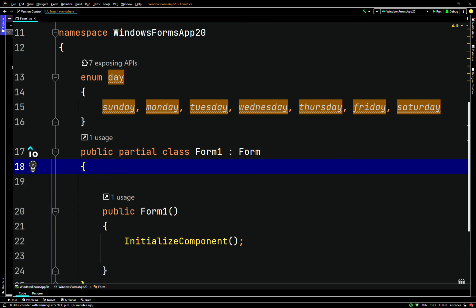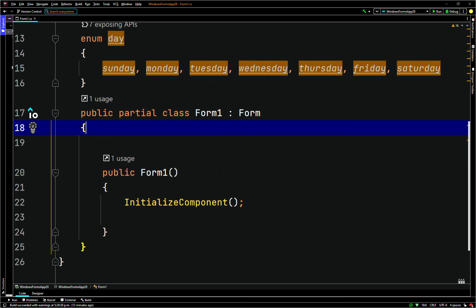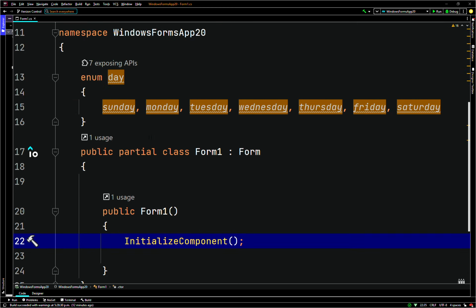So we have an enum here, enum Day, and then we have different values, Sunday, Monday, all the way to Saturday. First we'll declare and initialize an array.